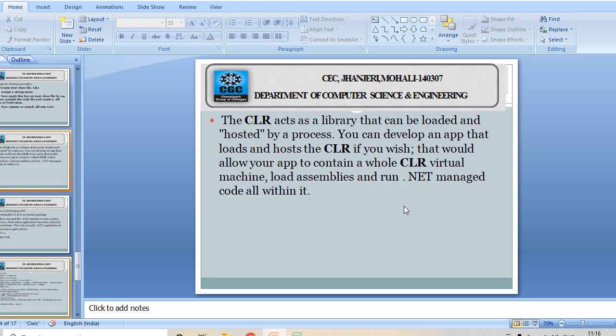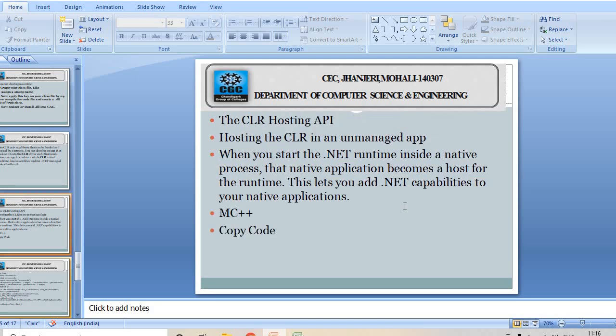Now the next is what is CLR. Basically, the CLR acts as a library that is loaded and hosted by a process. You can develop any application that loads and hosts the CLR if you wish. That could allow your app to contain a whole CLR virtual machine, or load assemblies and run .NET managed code all within it.